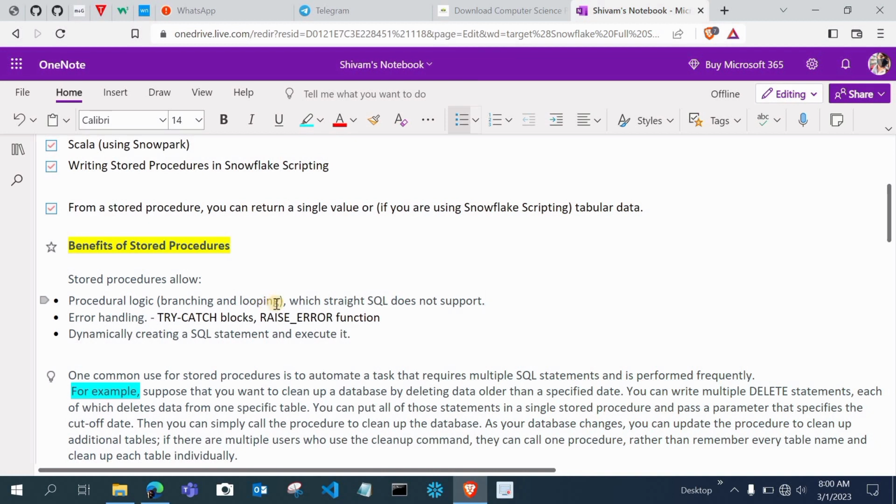Snowflake's stored procedures use JavaScript as the procedural language, which provides good support for control structures such as branching. In branching we have if else statements, and for looping we have for loops and while loops. So Snowflake stored procedures support procedural logic, that is branching and looping.